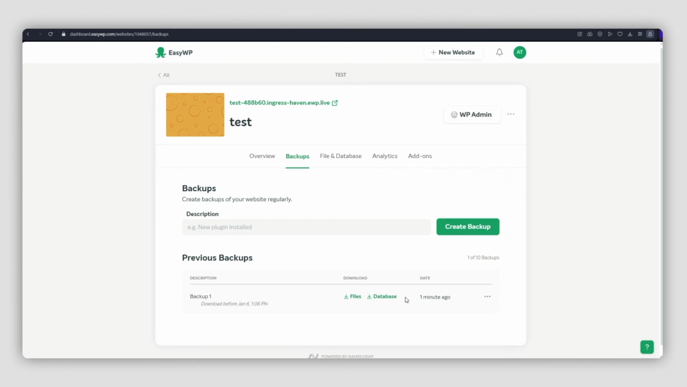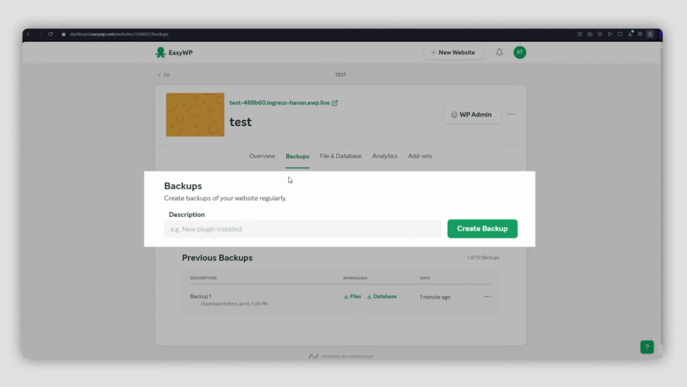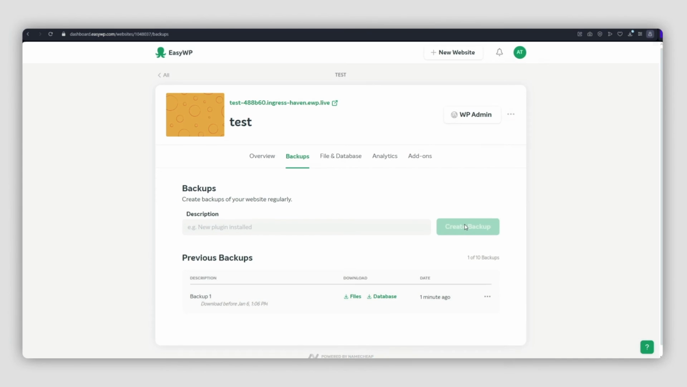If you do not have any previous backups, you can create one. Navigate to the top of the Backups page. Enter the desired backup name in the description field, then click the Create Backup button.